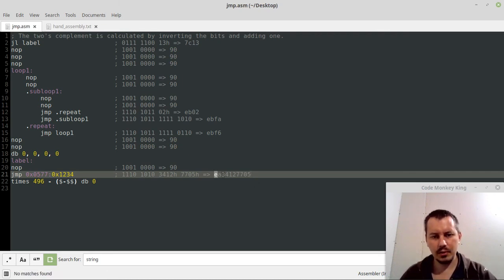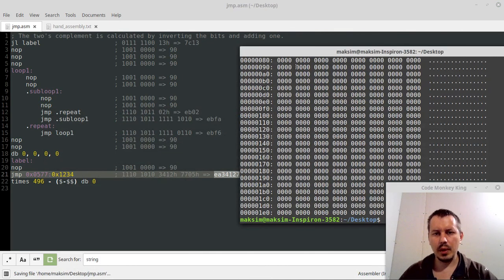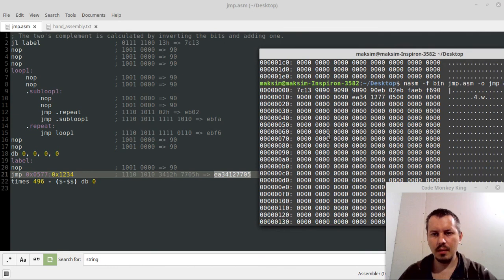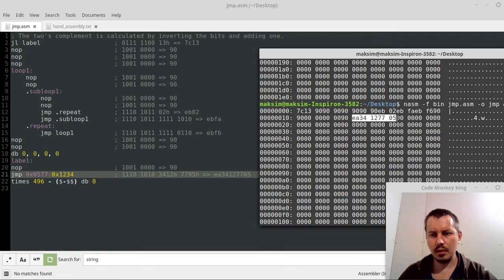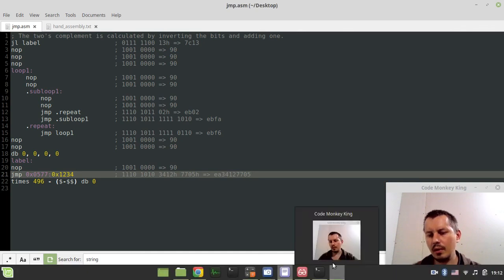So let's check this final instruction to make sure that we did everything properly. Okay, so EA, yeah, here it is, we get EA34127705. So this is how easily we can encode this kind of far jumps.